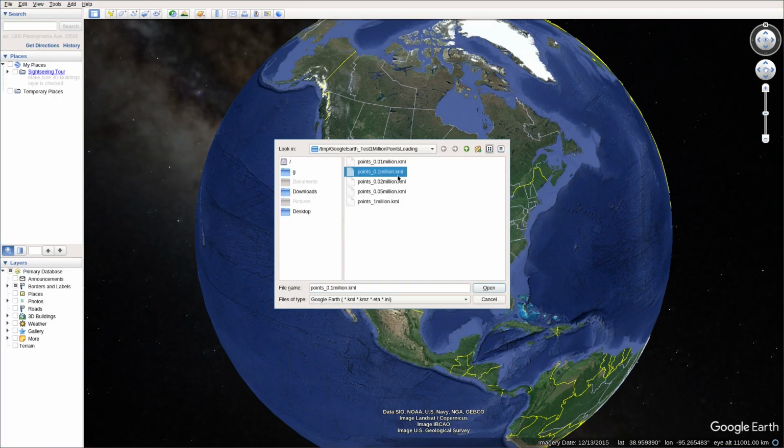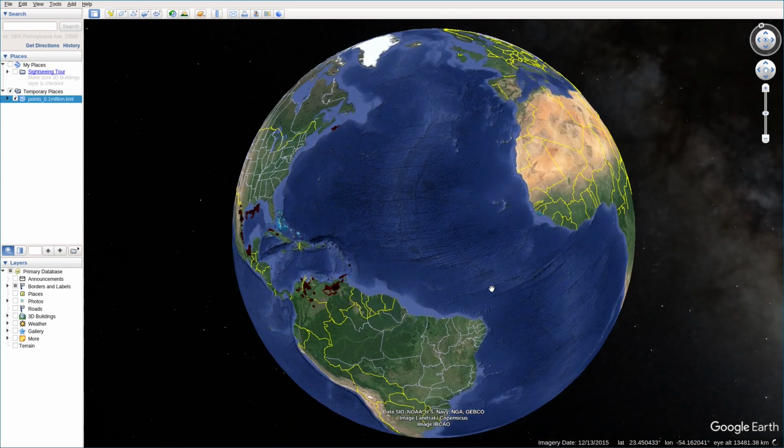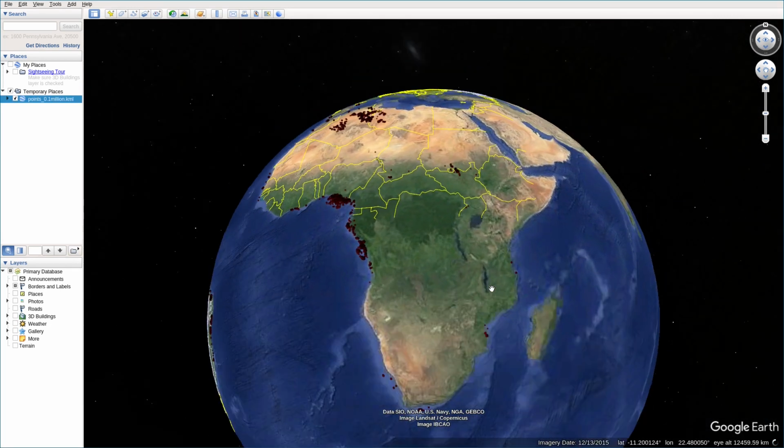Now, this time I'm going to load 100,000 points at one time, or 0.1 million points or coordinates at one time. Load it into Google Earth. Choose its file, open it. Okay, let's see how it goes. It's kind of frozen, not reacting, but let's wait. Oh, okay, it's working. That's 100,000 coordinates.